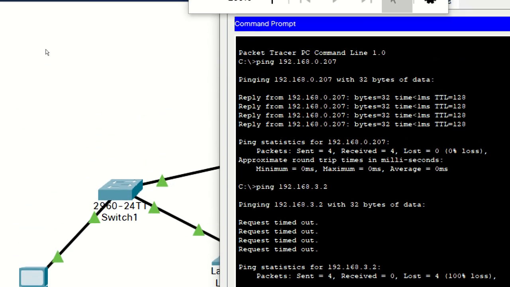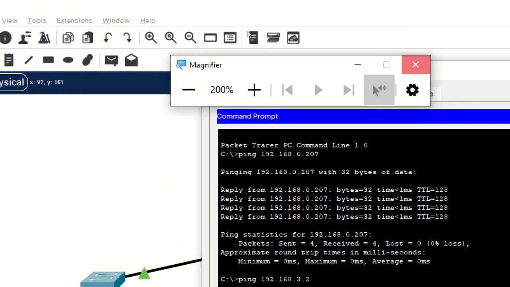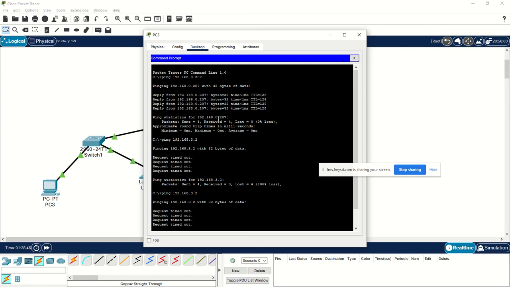Okay, so let me get off the magnifier. Sometimes it's annoying. Okay, so this is what you get.